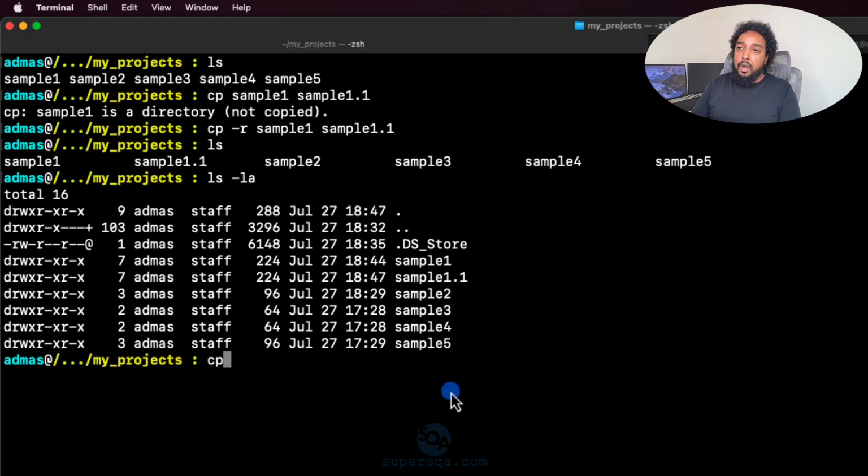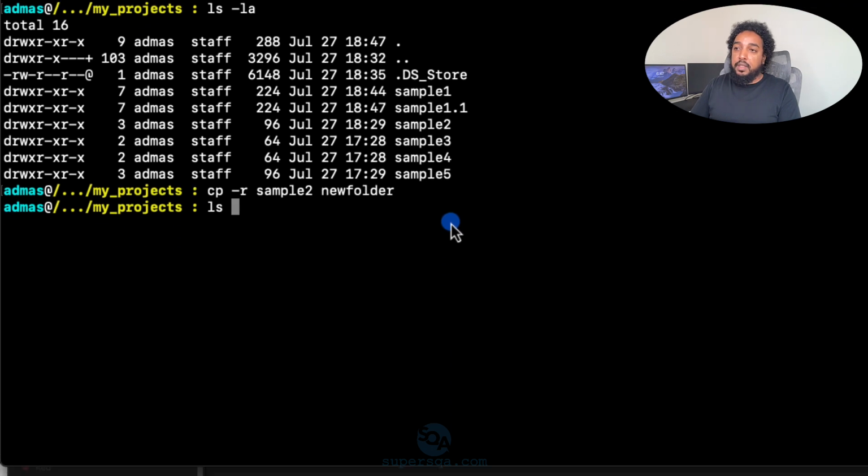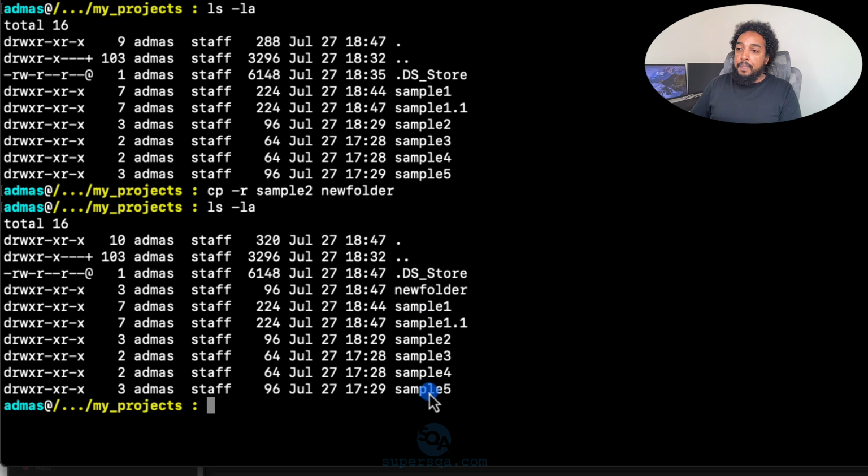You're going to do cp -r sample2 and the new folder name, and bam, there you go, ls -la, and it is pretty much cp, new folder, right? So that's pretty much, yeah, that's all for copy. The only thing you have to remember is if it's a folder, just to pass -r. cp for copy is quite easy to remember.